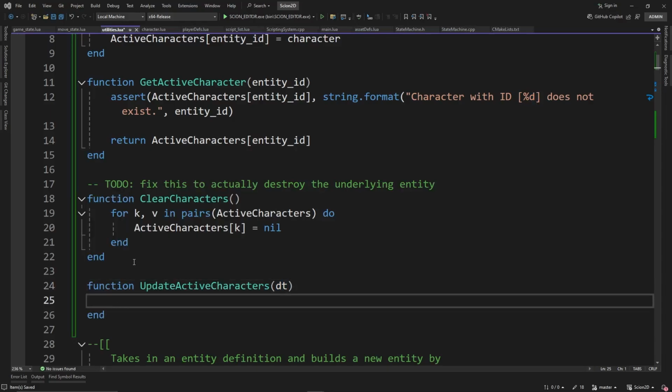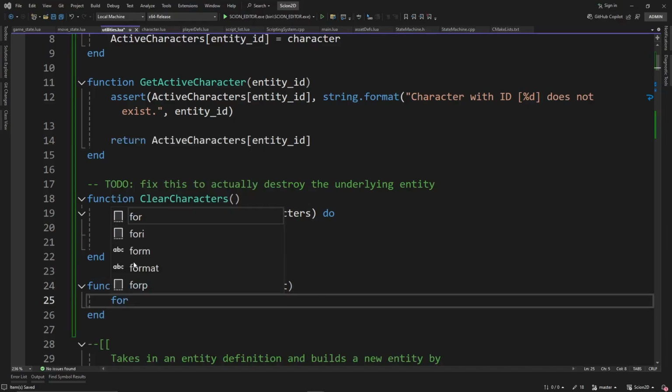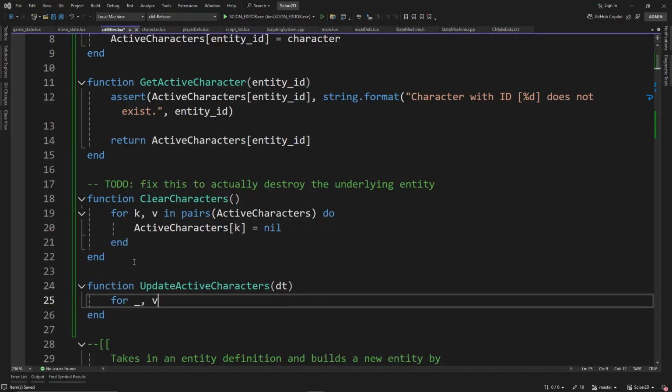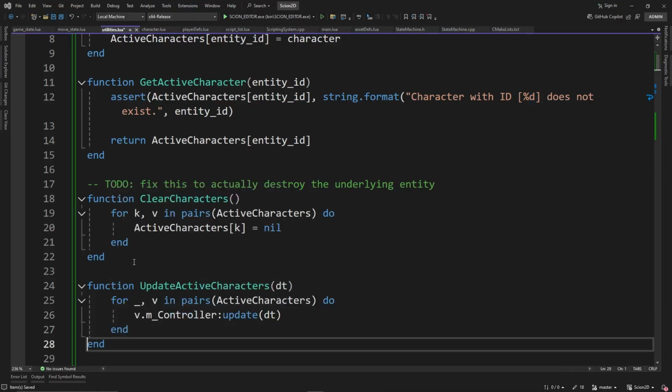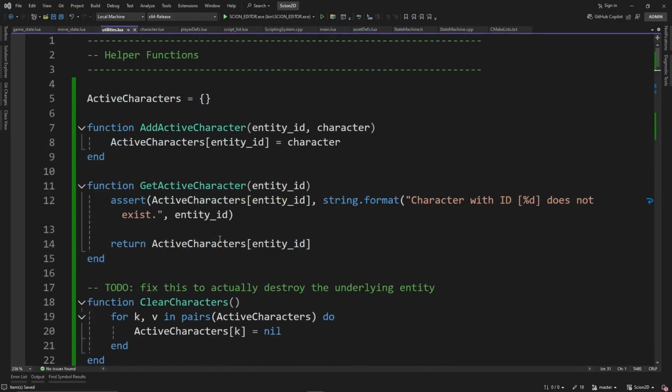And we just want to loop through all the characters and update them. So we can say for V in pairs of active characters do v dot mController update dt. And that's it. Awesome. So now that we have our active characters, we got to go to game state and add in a new character. Game state.